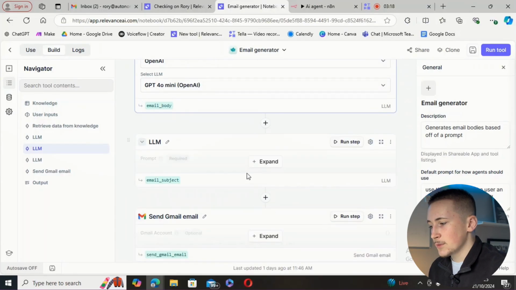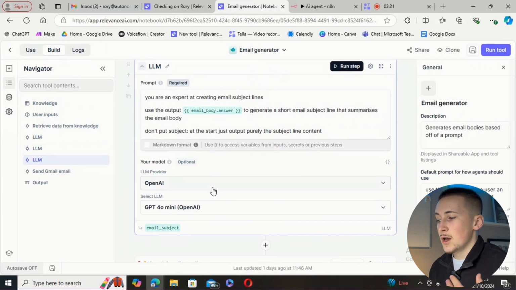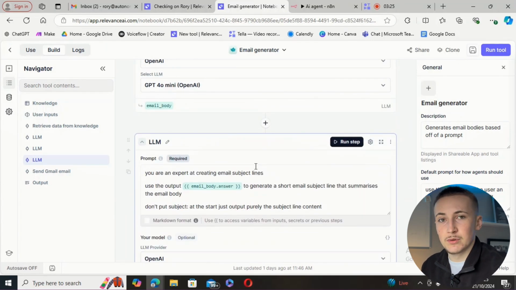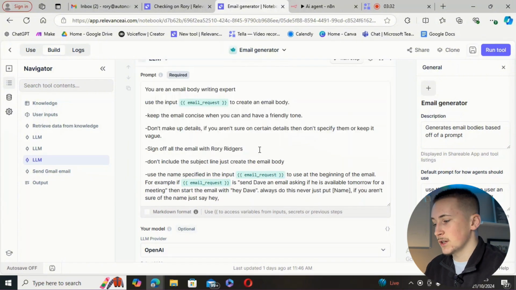And we've got another LLM step here, and this is just going to take the output from this step here and create a simple subject line. So it'd just be a 3 or 4 word subject line, pretty much summarizing the content of the email.